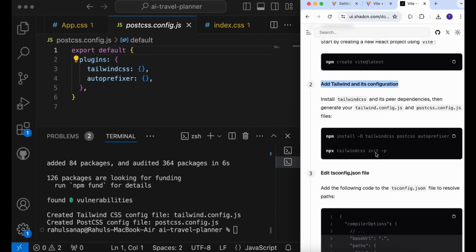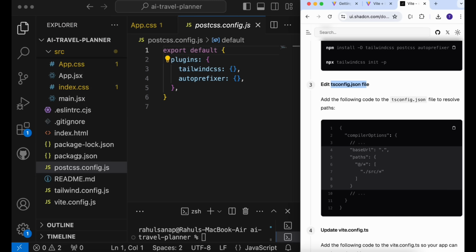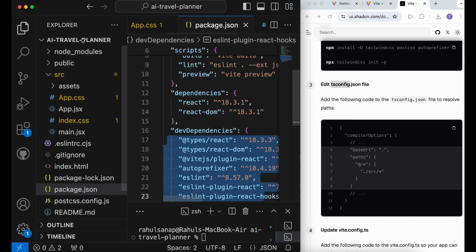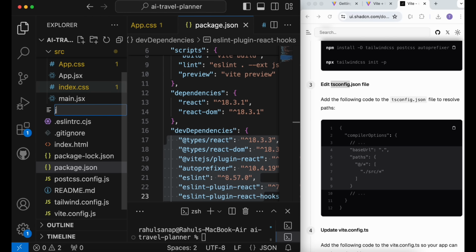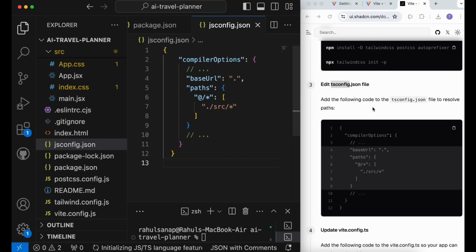Now if you scroll down here, it's saying edit the tsconfig.json file, but as we are working with JavaScript and not TypeScript, I will create a new file inside this root directory and rename it as jsconfig.json. So make sure that instead of ts you add js, jsconfig.json. Inside this one I will paste this code as it is, and then save it.